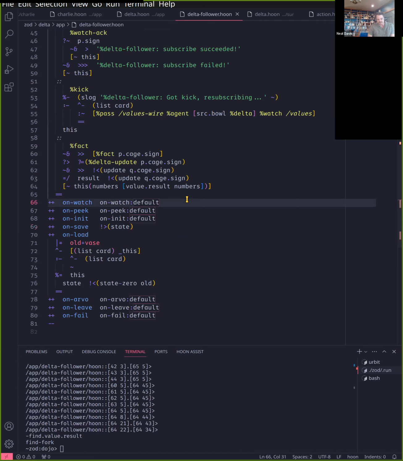All right. Oh. Let's see. So I am receiving a fact. I am asserting that my fact is a Delta update. I'm printing that fact. I am unwrapping that update as a value result. And so what is the type of result on line 63? Like what is that?